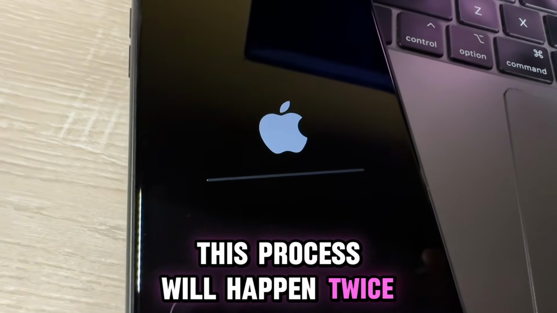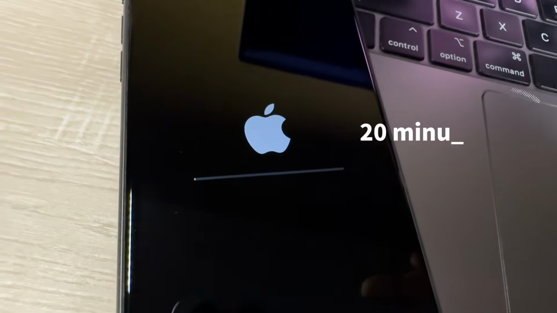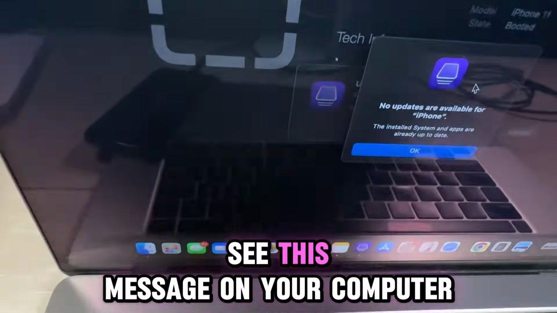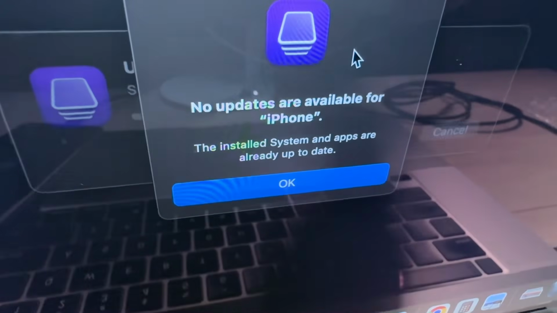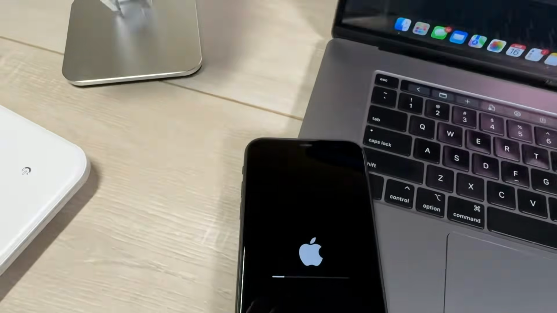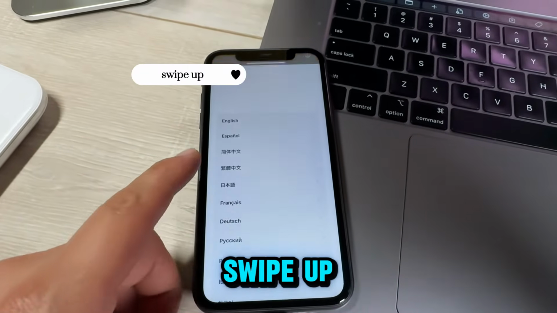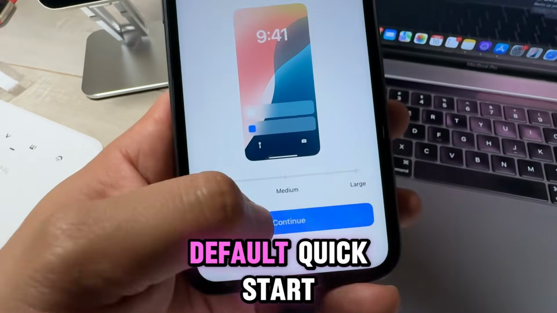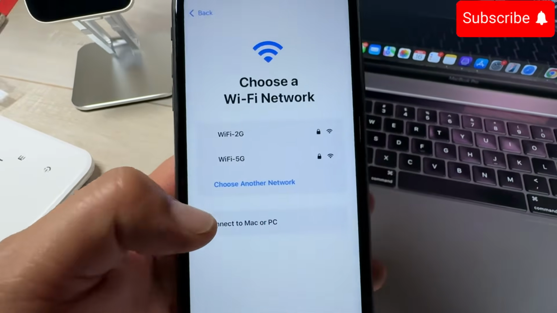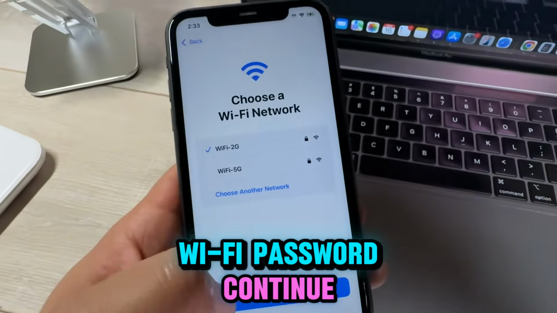This process will happen twice, and it can take up to 20 minutes. By the second time, you'll see this message on your computer. Just hit OK, and wait for your iPhone to finish loading. And when it's done, you can swipe up, go through the initial settings: default, quick start, Wi-Fi, password, continue.